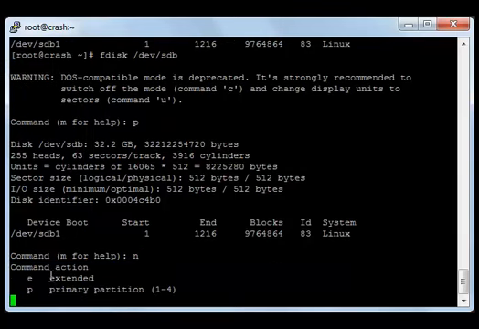It will ask me if I want the partition to be an extended partition or a primary partition. And here it shows you that you can create from 1 to 4 primary partitions. Any other partition exceeding this number 4 will be considered an extended partition. So I will choose to create a primary partition, so I will type P and press enter.